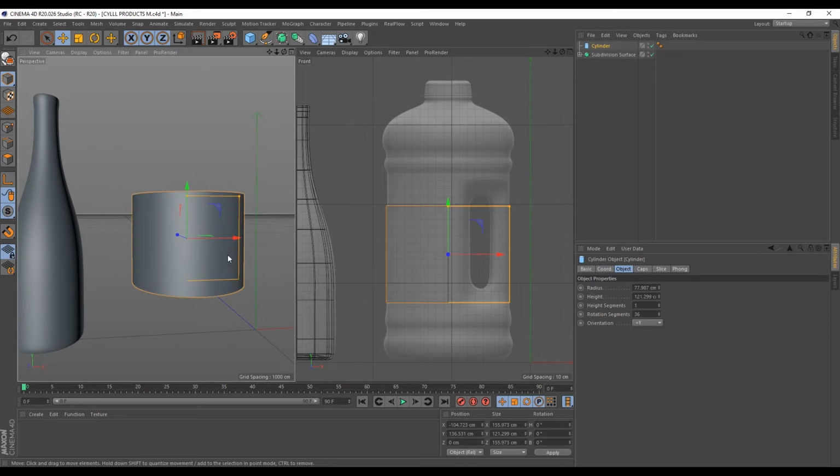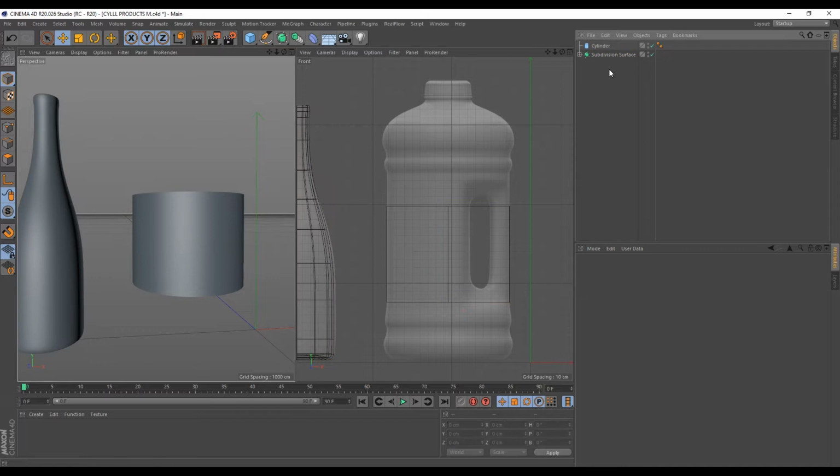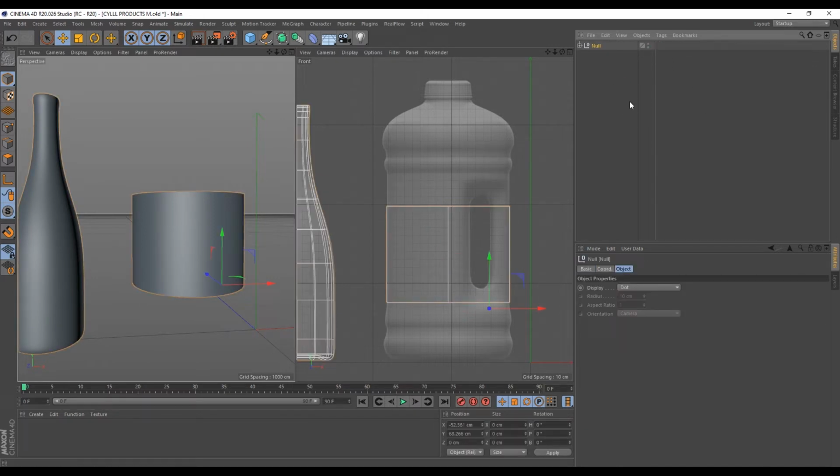But before I continue, let's just group and arrange this properly. So you can group everything here. I'll just hit Ctrl A in my object panel here, and I'll hit Alt G on my keyboard, and that will add that into a null. Then we can name this null by double clicking on it, and we can name that product.